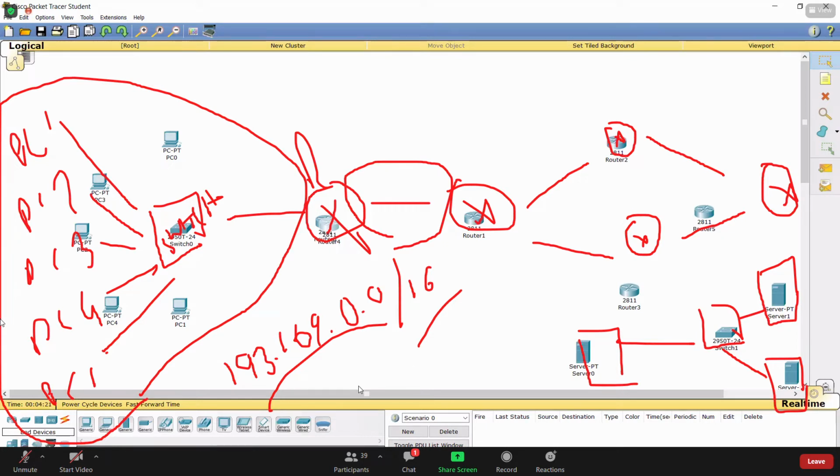Are you getting my point? Yes, sir. What is the requirement you have to find out first? How many systems do you need in LAN number 1? 5 systems are there, plus another one over here, the router. So total how many IPs are required? 6 IPs. So as per 6 IPs, what should the subnet mask be? You have to calculate it, and the subnet mask you have to apply in all the systems.